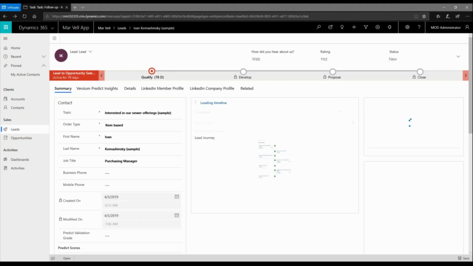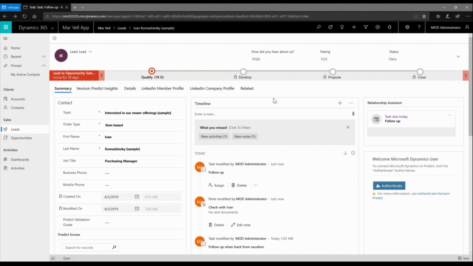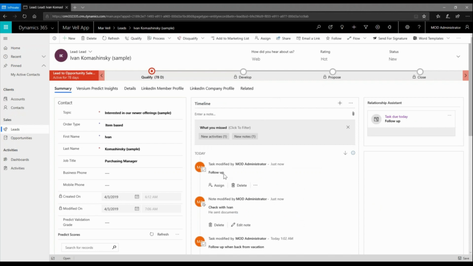And it brings me back into the lead, and I should see that task now on the timeline here, right here. So it just looks a bit different, has a bit more functionality added to it. You'll see here it's now giving me what I've missed. So there's new activities and a new note that I added today.